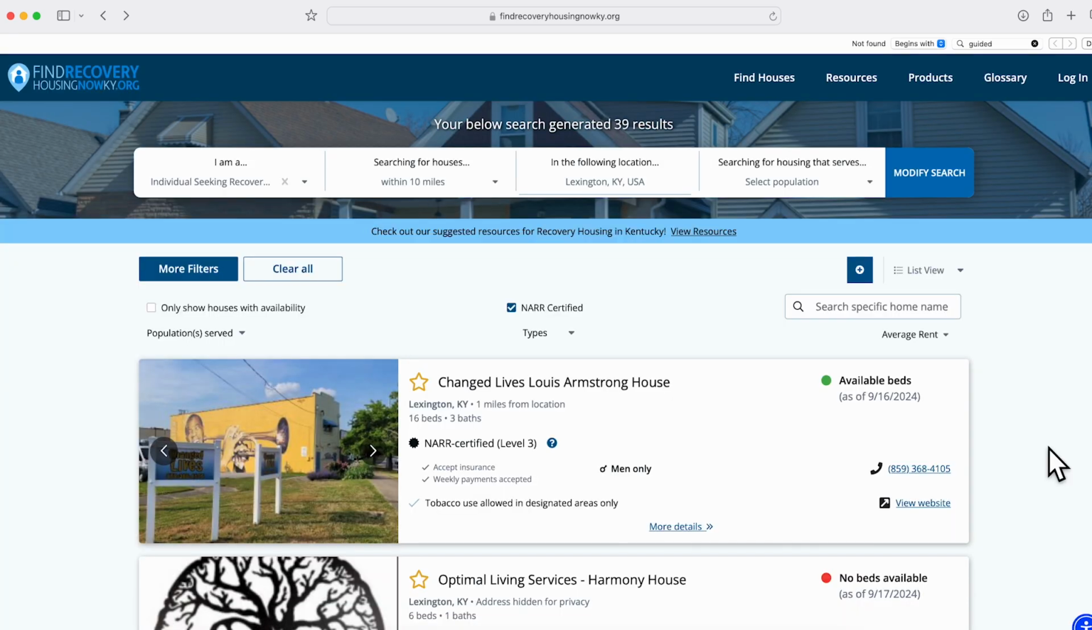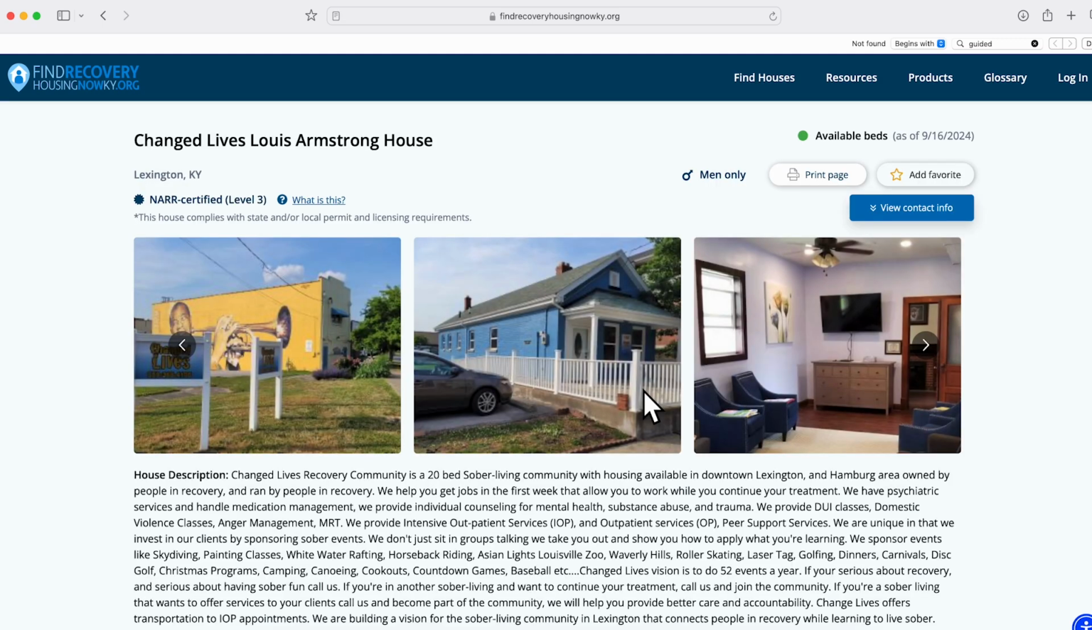For a full list of details on a specific house, click on the name. While you're on this page, be sure to look for the green dots. Green dots let you know if that house has availability. Red dots let you know that there are no beds available. Below the dot will be a date when the bed availability was last updated.